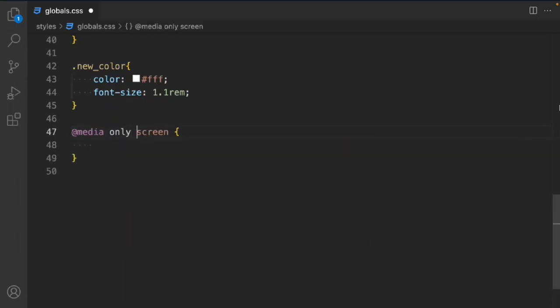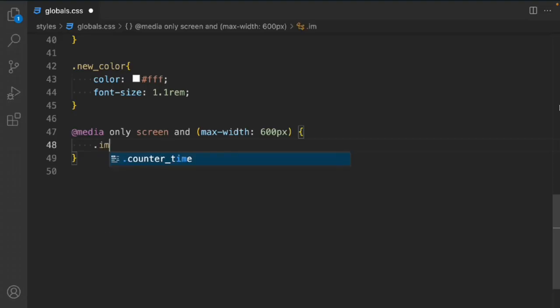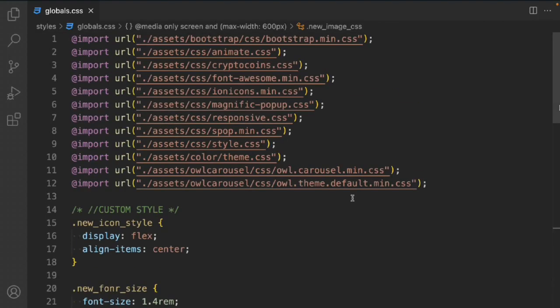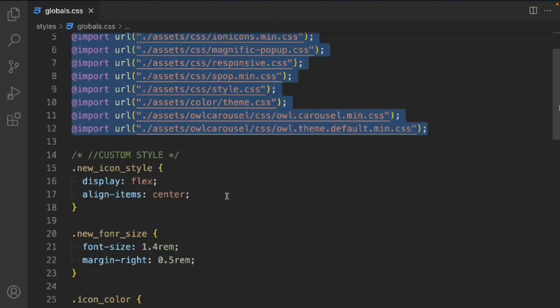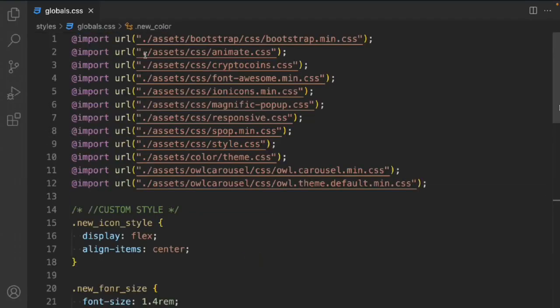Then we have to write the media query. So max width is going to be, let's go with 600 pixels, and in that we're going to target our image. We'll take this new image CSS, and we have to say width 50%, and height is going to be auto. So that's the entire custom CSS you have to write. Hope you guys have followed what I have done, and that's the only thing you have to write when it comes to adding the CSS, because we are using the libraries and that's what we're going to utilize.